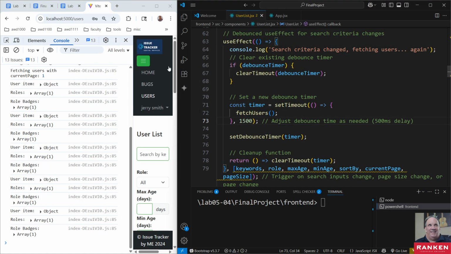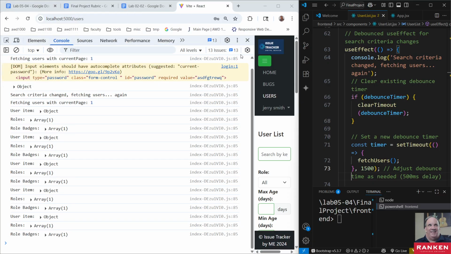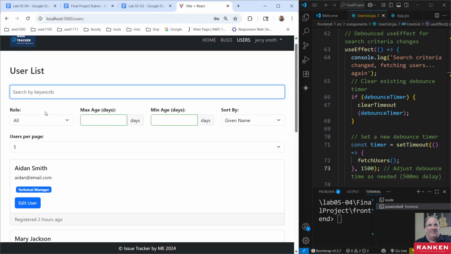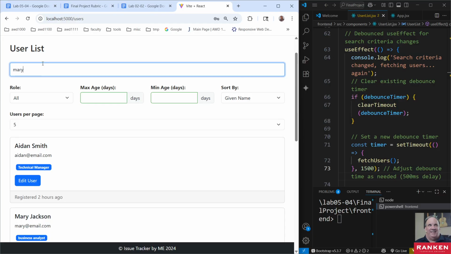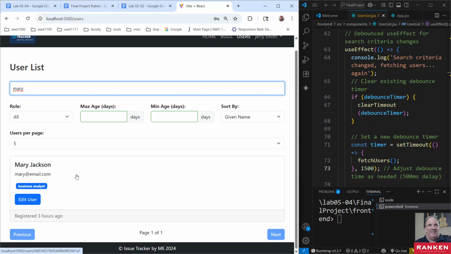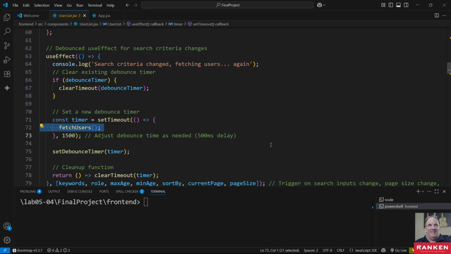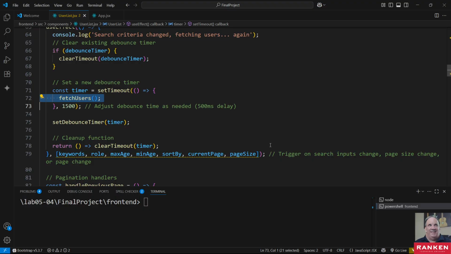So back to that. Let's see how fast or slow that was. I think that's pretty good. With 1500, there's a little bit of delay there. Maybe 1,000 would be better. But that's how that little timeout works. It's going to call fetch users based on that timeout. So it's very important to have your fetch users in your useEffect. Don't miss that, because it isn't going to fetch anything.